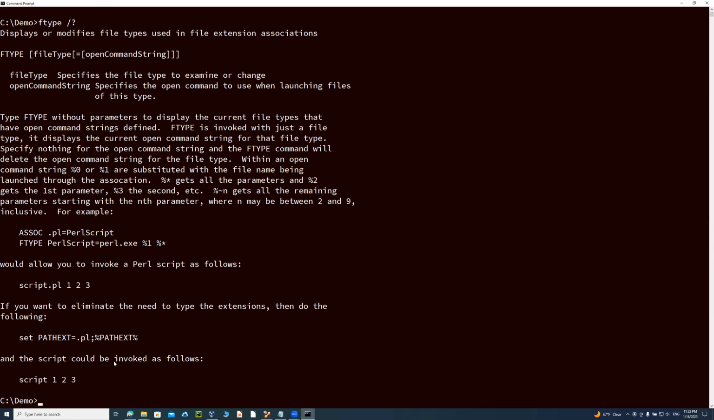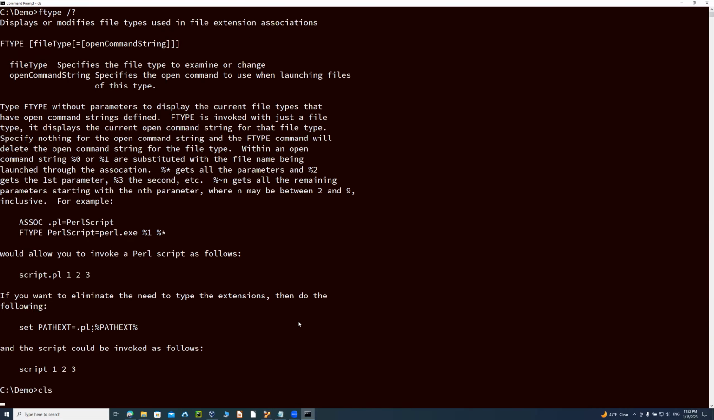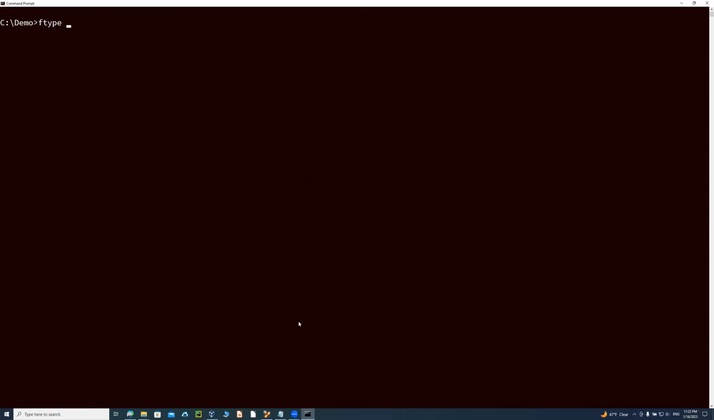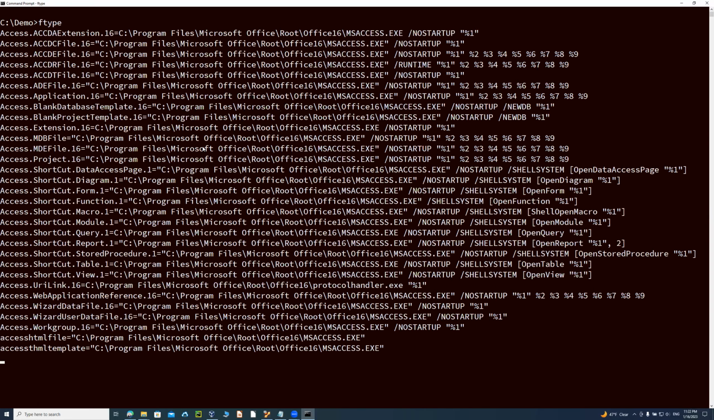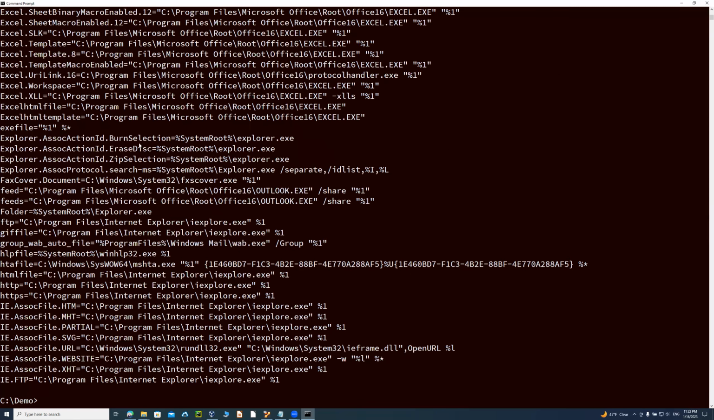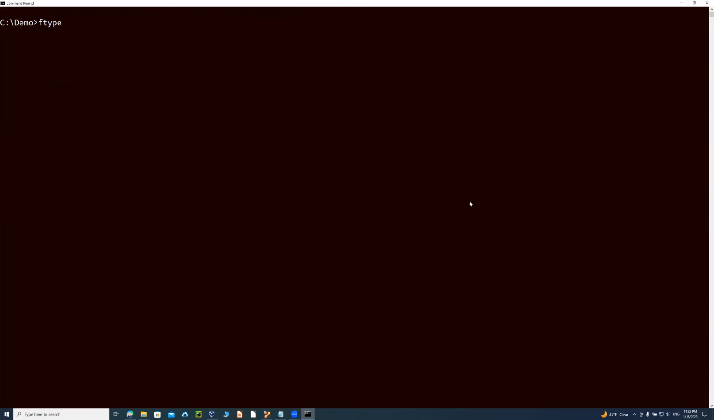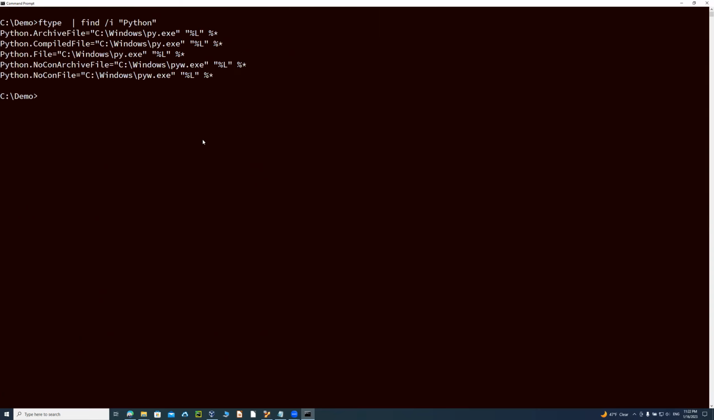So if you want to just get the file type, since we already got that one, clear the screen and then say ftype. And then when you do this, basically you can see the list comes on, a long, bigger list. It's better to say, for example, Excel, if you're looking for Excel or Python or something. So clear the screen, do ftype, and then find /I and then say Python. So this one will list all the Python related ones.